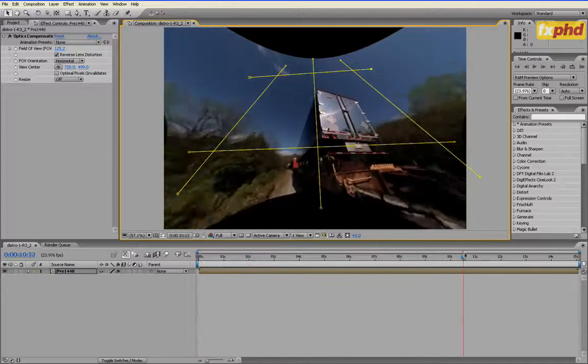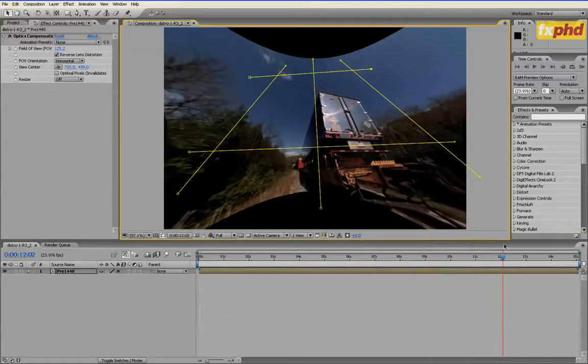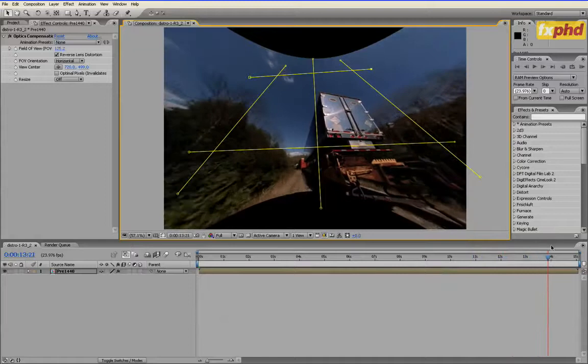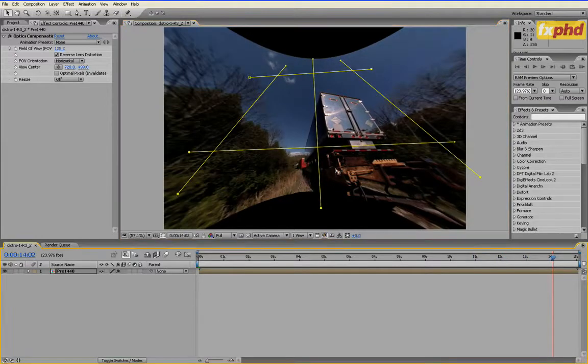Now if we run that ahead and have a look how it is later in the shot, when the camera moves off center to the left, we can judge now whether it's still going to cut the mustard or not.